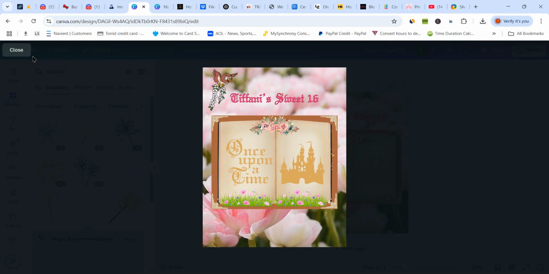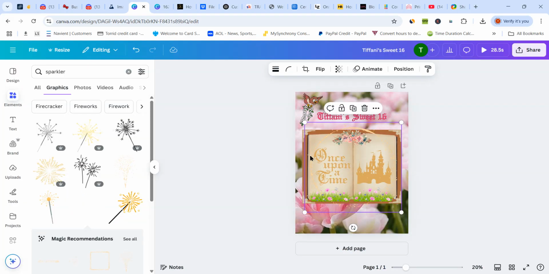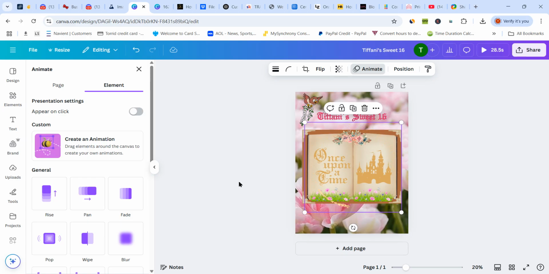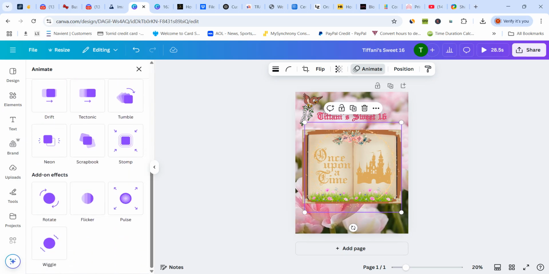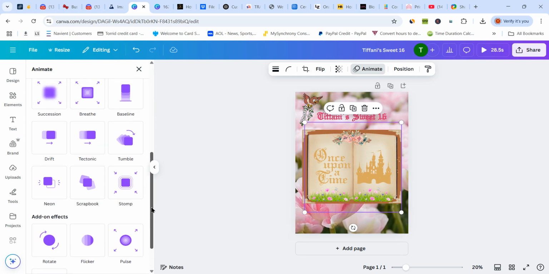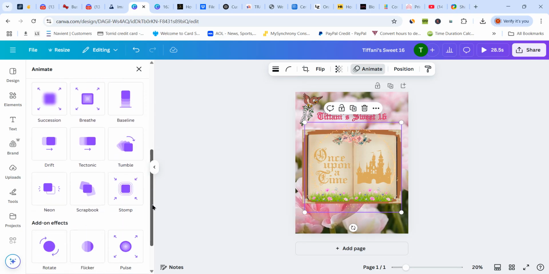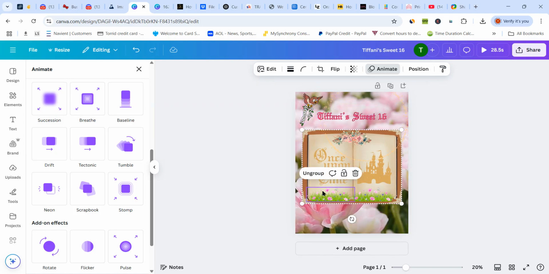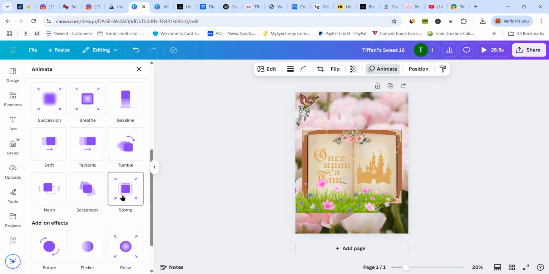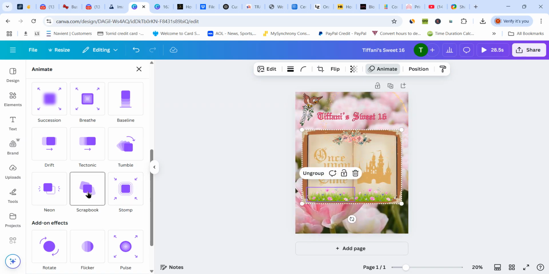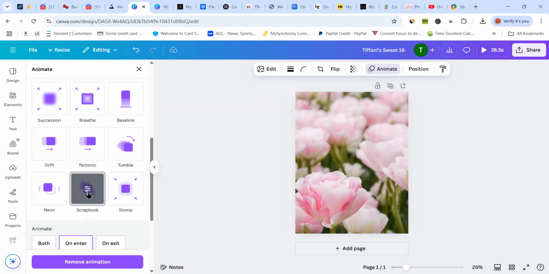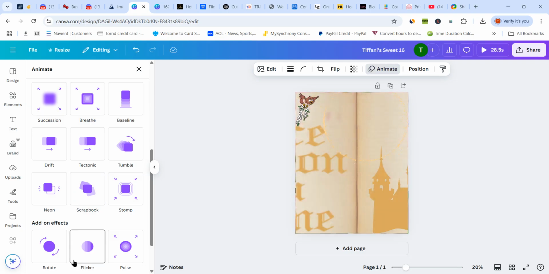Okay. So let me go back out and I want to remove an animation. We're going to hit animate. I am hovered over the book. I no longer want it to be animated. So I'm going to scroll down and I selected that it pop onto the screen. Let's see here. When you click on it, it'll tell you what the animation is. So the sparkler is there. Let's move the sparkler, but let's select the book. When we hit animate, I believe it was scrapbook. Yeah, it was scrapbook. So scrapbook, remove animation.